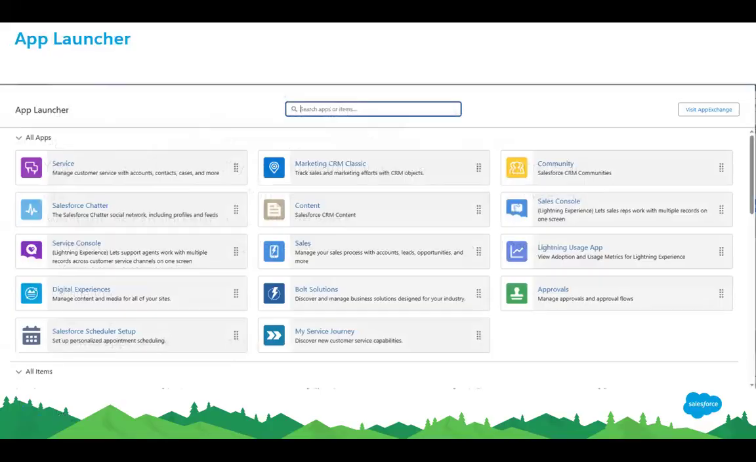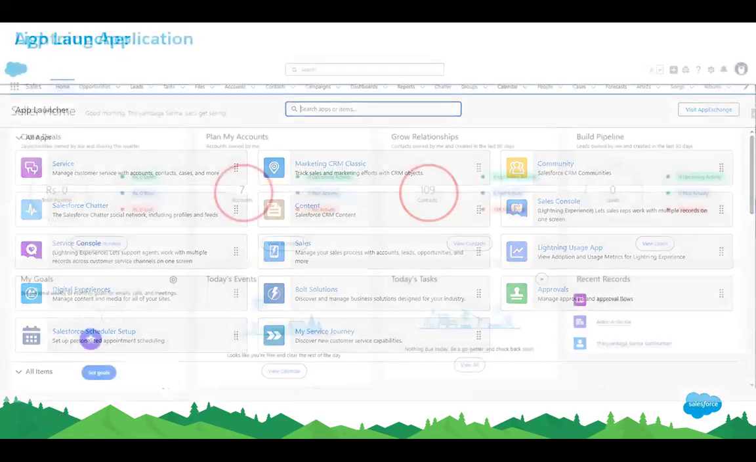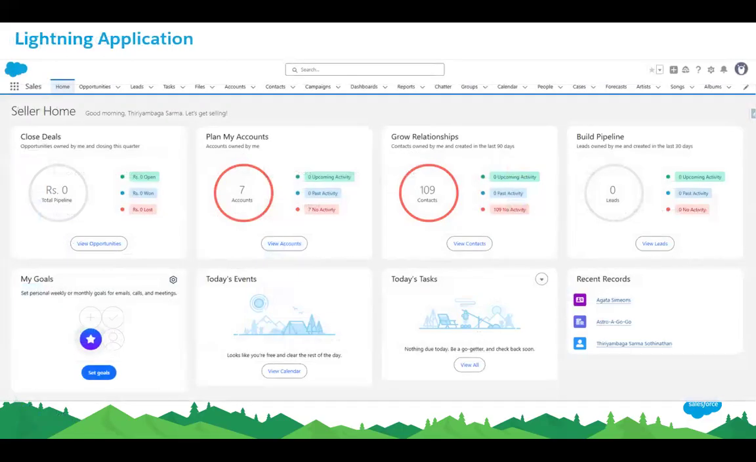So this is the app launcher. You guys already know this, right? The app launcher, the nine dots, and it is your Lightning application sample. As you can see, Sales, that is your application name, the Salesforce cloud, that is your logo, meaning your brand logo. And as you can see, there is a blue color line. That is your brand color basically.